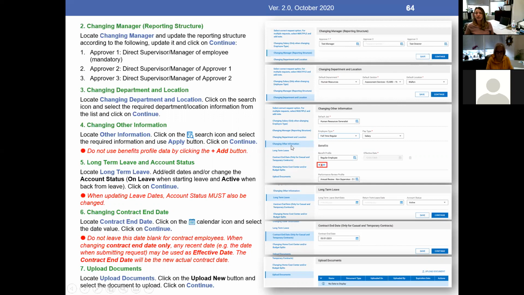Next one will be other information, like job title, and if that's changing, you'll have to choose from the inventory from Kronos, which is here, this icon. So by clicking here, you'll find the title that you are looking for. If you don't have it, you'll have to contact HR in advance, so we add that into the inventory. You cannot type in, so it has to be by selection.